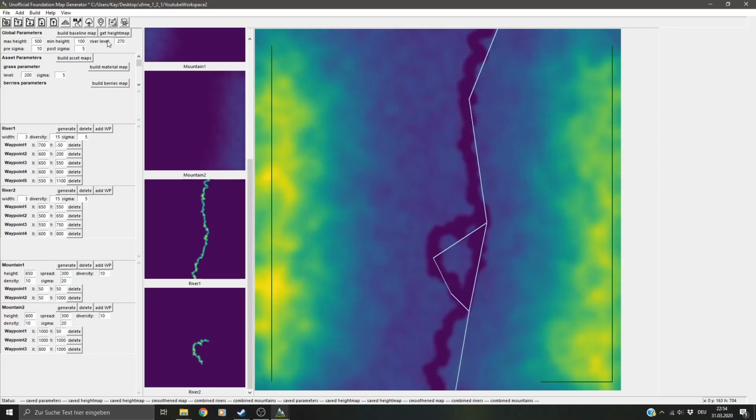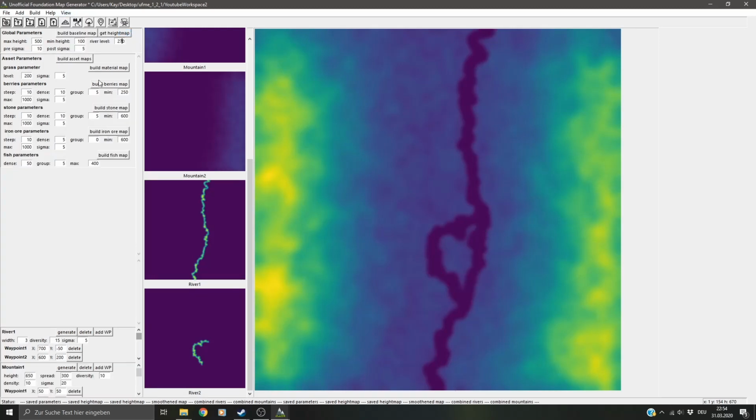Normal mode to get it just a little bit better. Alright, I like this one. Maybe a little bit more like this. Okay. Now, since we're done with the height map, we can change the view to assets and just hit material map.